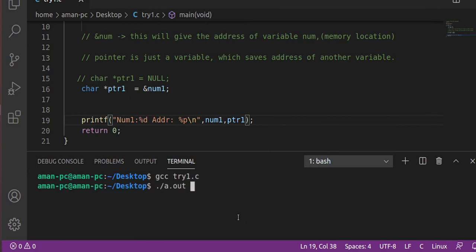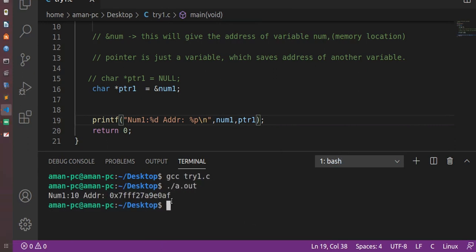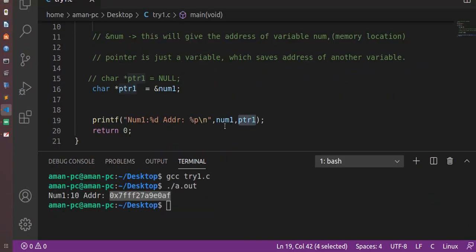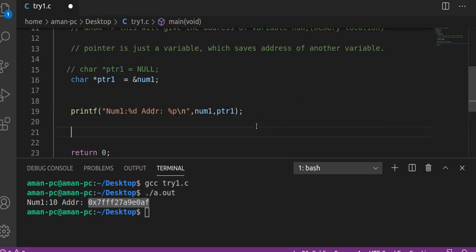Compiled fine. Now you can see, don't get confused, the previous address was different, so the address might be different on each run of a given program. The thing is, using this ptr I can access the memory location of the num variable. I can even display the data. To display the data, we need to dereference a given pointer variable.